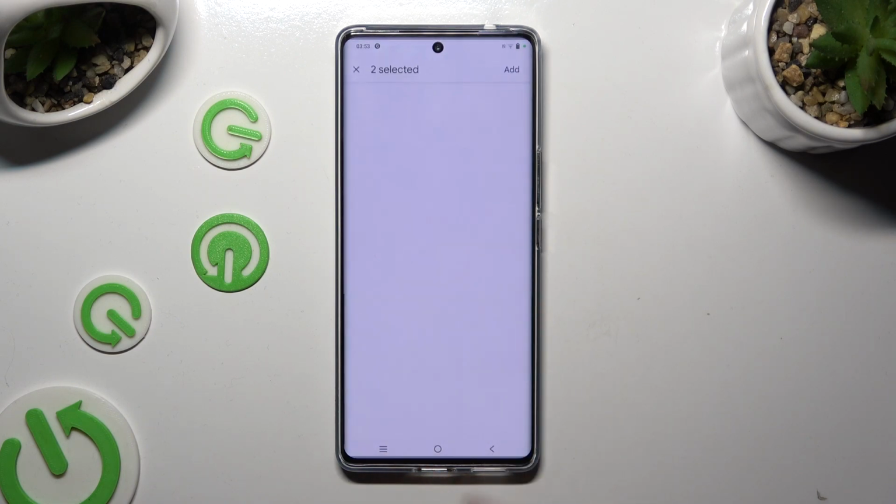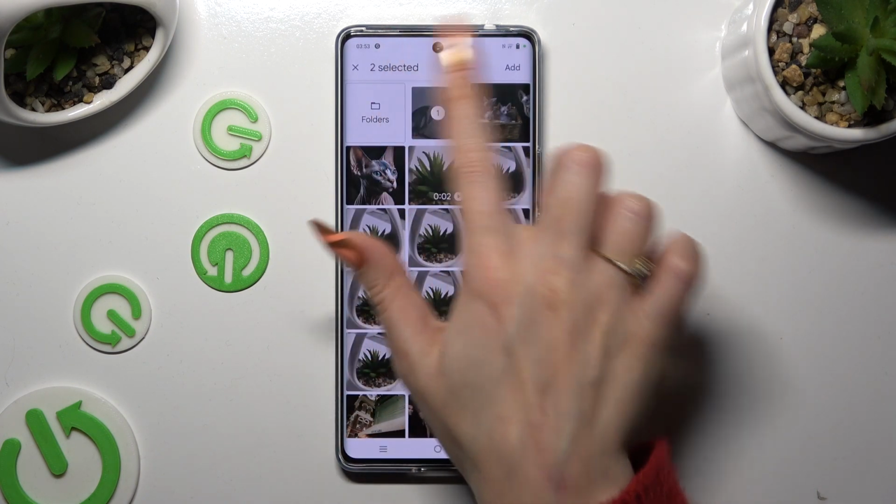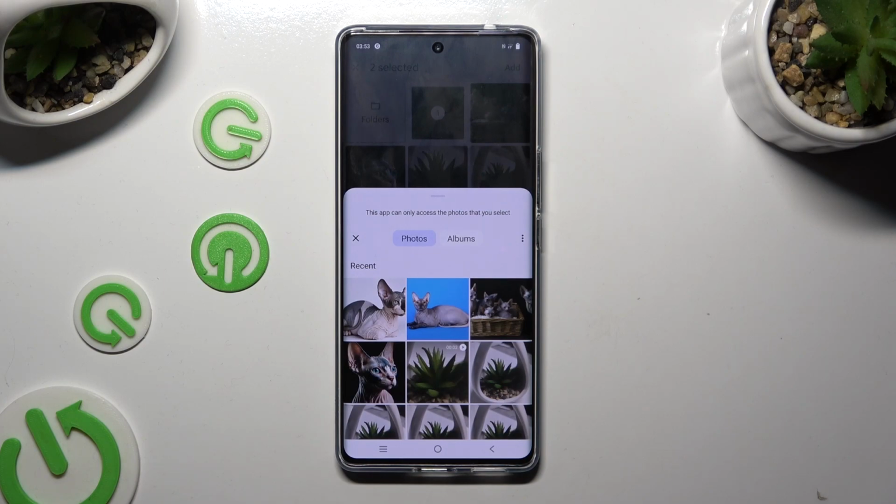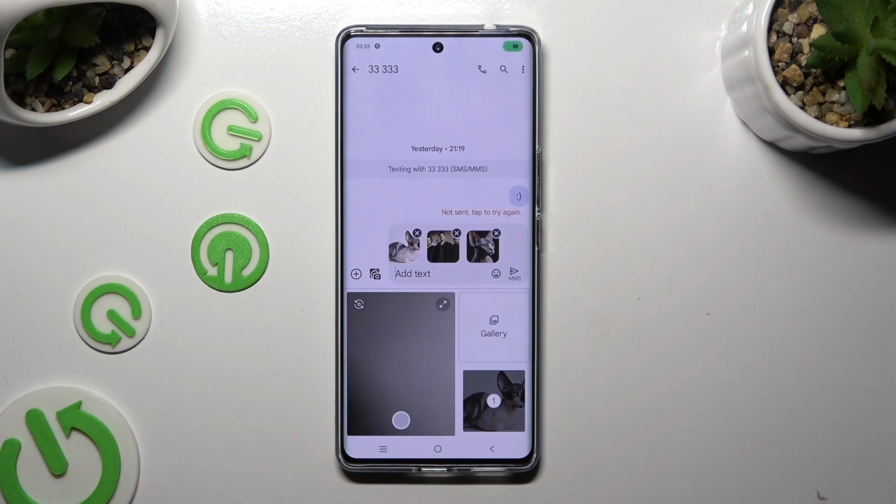Or click on Gallery, select Folders and tap on your photos over here.